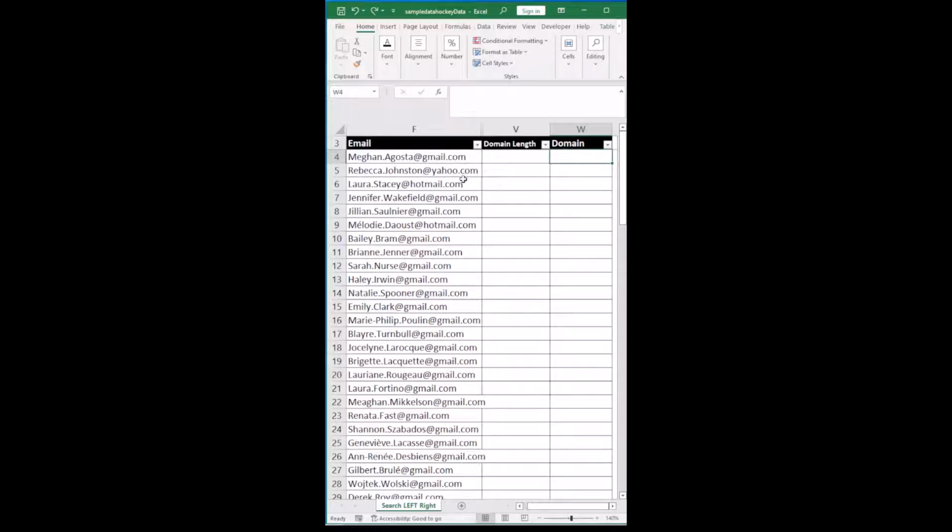So we cannot say that we want to extract, let's say, 7 characters from the right. That will give us a wrong result. So we'll have to first see the length of this domain, and then we'll have to extract that number of characters from the right side to find the domain. Let me show you how it's done. It's done in 2 stages. So the first stage would be to find the length of the domain.